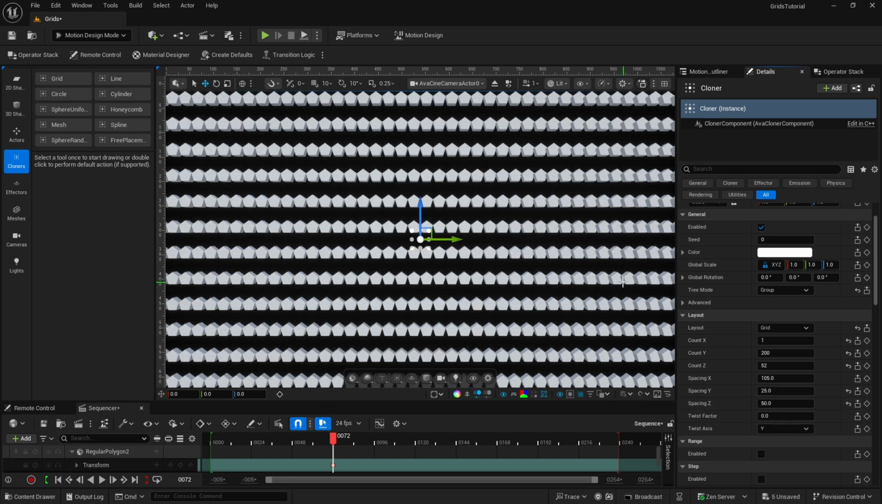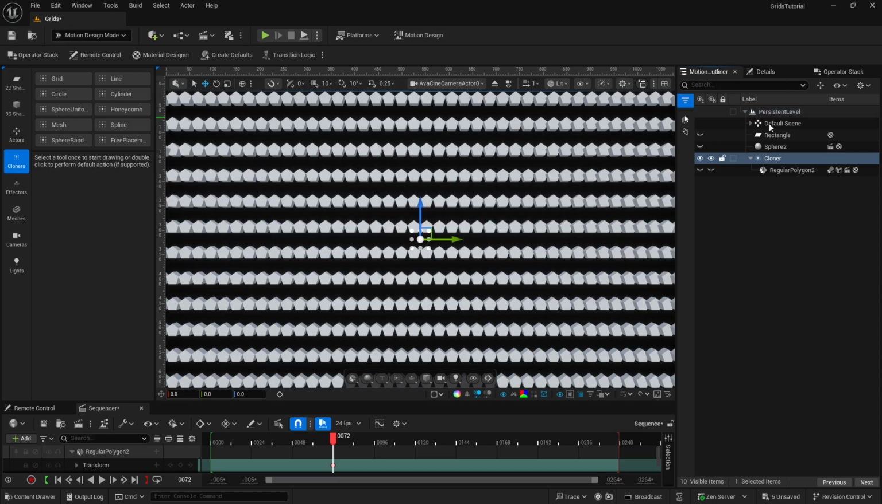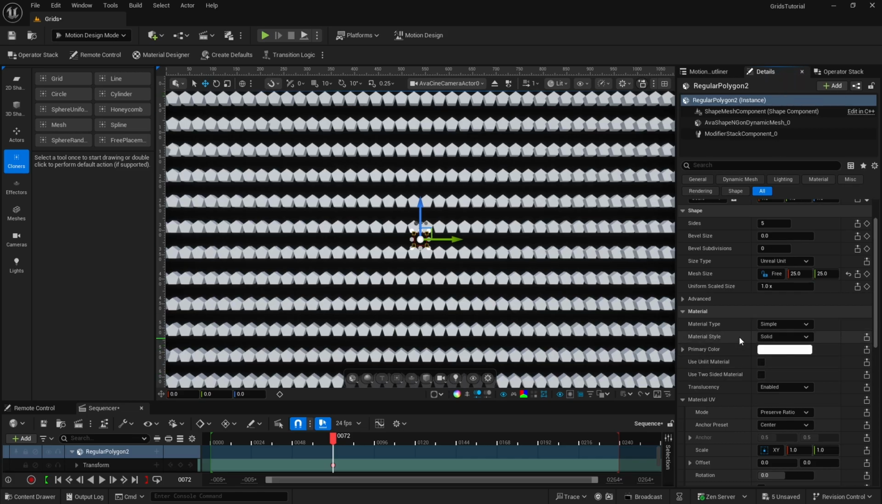Now, you might notice that these are kind of looking like they're laying on top of each other. That has to do with the material that's applied to it right now. So we'll go create a material for this real quick. We'll need to go back into the Motion Design Outliner, go to our regular polygon right there, select it, then go back into the details, and we'll drop down to the material for it.